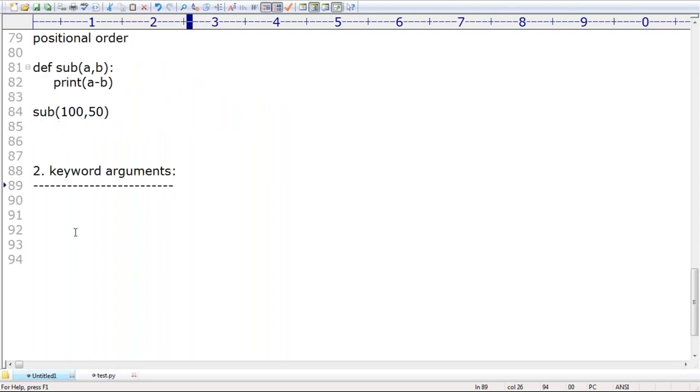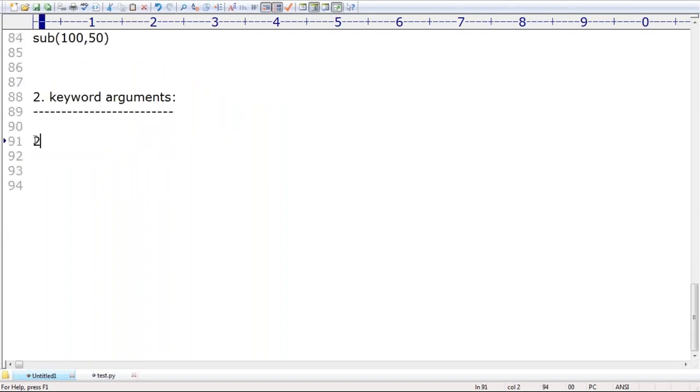Now, what is the third one? Default arguments. Can anyone guess by seeing the words default arguments, what is the meaning of that? Is it bracket open, bracket close, meaning nothing, no arguments? No arguments is not called default arguments.